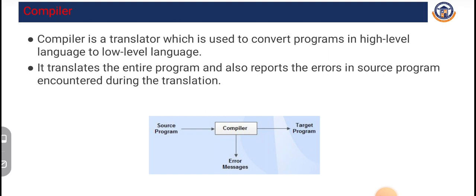This is the example diagram. The compiler is one type of translator. We give the source program as our input. Otherwise, we may represent it as a high-level language program. The high-level language program is a user-designed program. We apply it to the compiler translator. It will be converted into the target program, otherwise the output, otherwise low-level languages or binary-level languages. If there is any error in that program, the compiler translator will display the error message during the translation process.